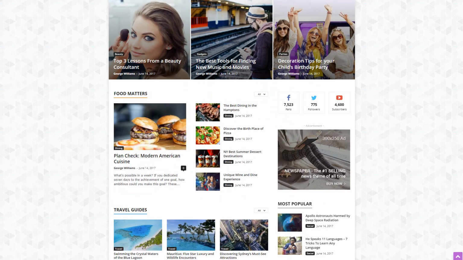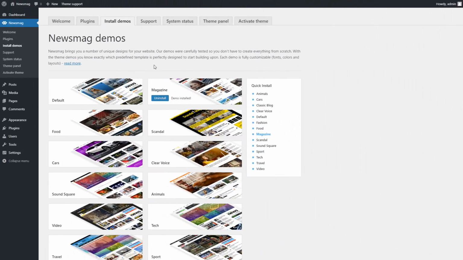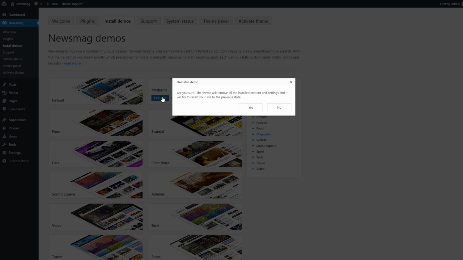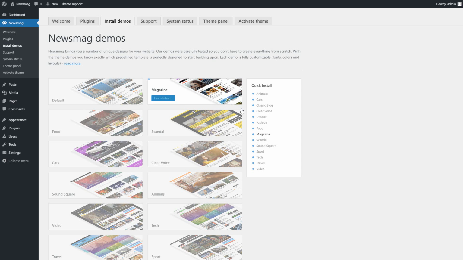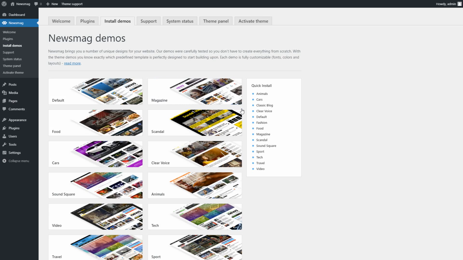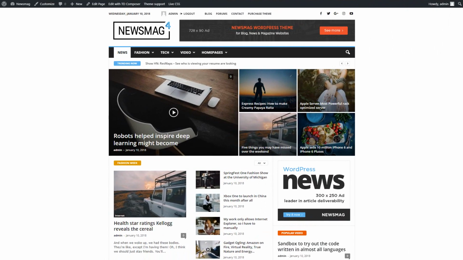What if I change my mind and don't want this design? Well, I just have to go back to Install Demo section and click on the Uninstall button. The import system will make sure that your website is clean. No additional sidebars, menus, or content. It will leave your website just like it was before you installed the demo.